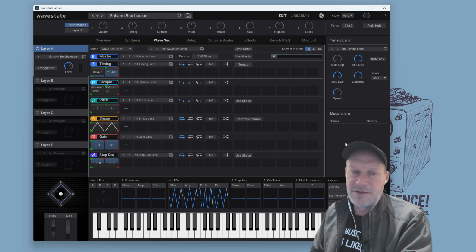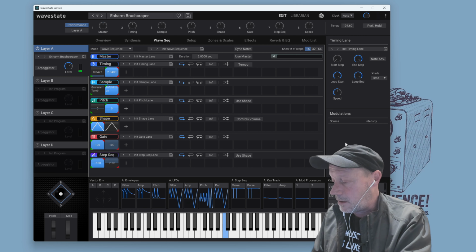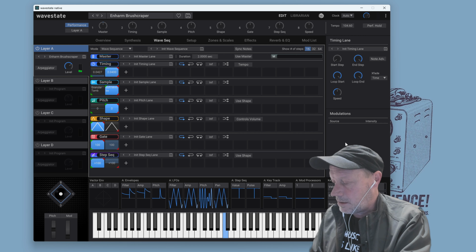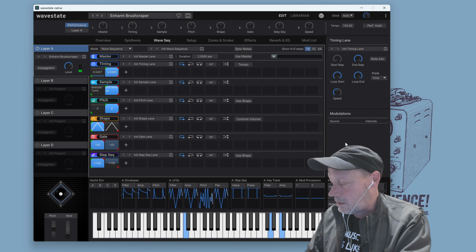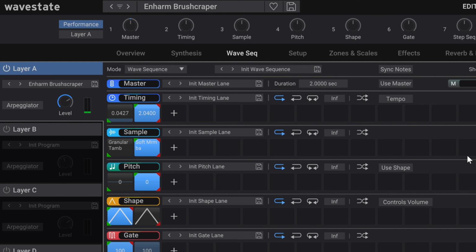All right, I've jumped into wavestate. This is wavestate native. Where we are hearing one of these enharmonic attack patches that inspired me to show you how to do this in other synthesizers. So what we're doing here is this is all being done in the wave sequence.